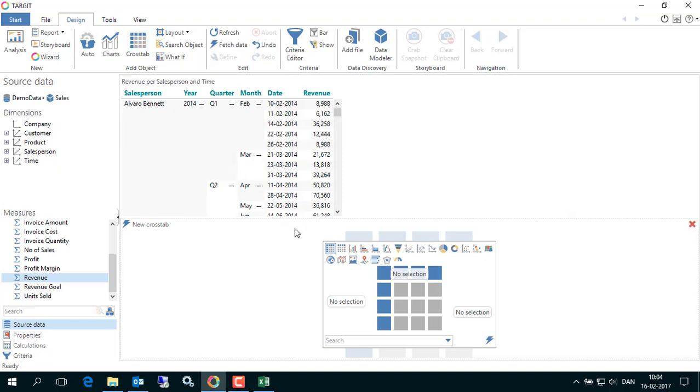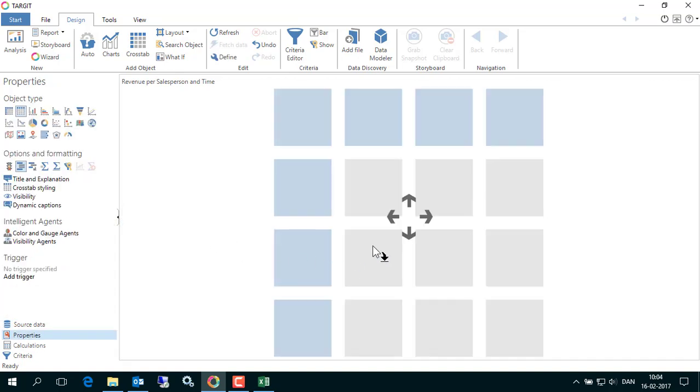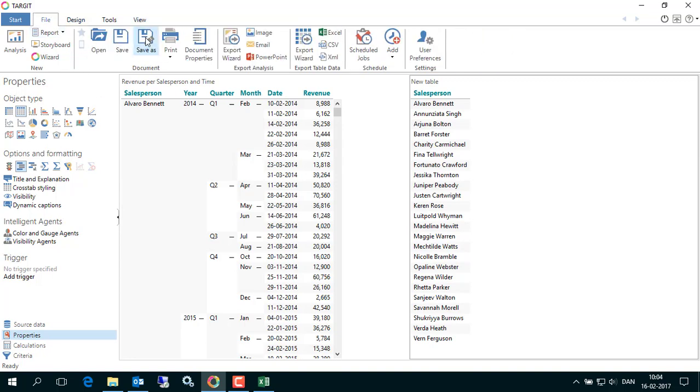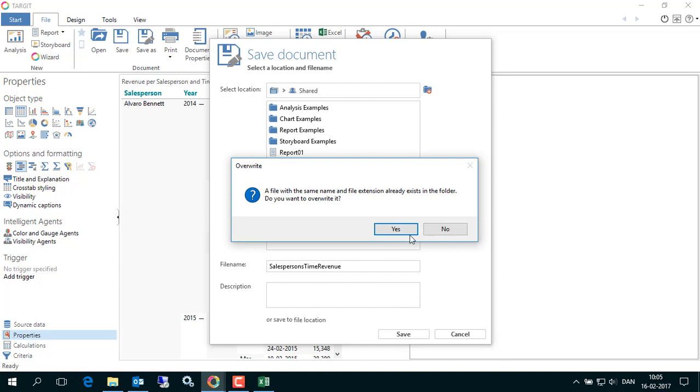Furthermore, I'll add a very small table, this so-called simple table here, because in there I can simply add a dimension without any measures. And I'm going to need this list of salespersons as a common dimension table later on as well. So now I put these two tables into one analysis. I just need to save it. I'll just save it as my salesperson's time revenue analysis right here.